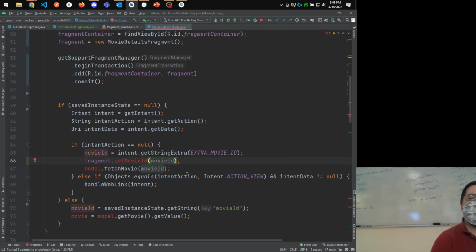Does that make sense to everybody? So the setter needs to be on the fragment so I can pass that through.